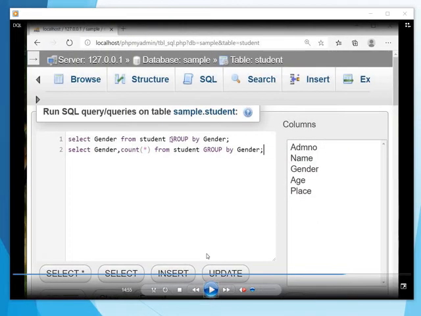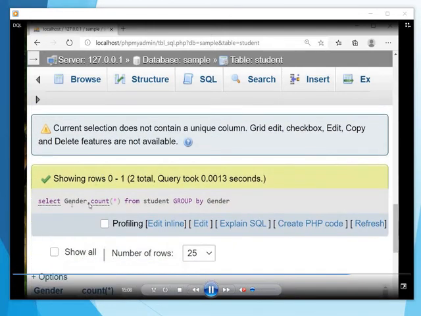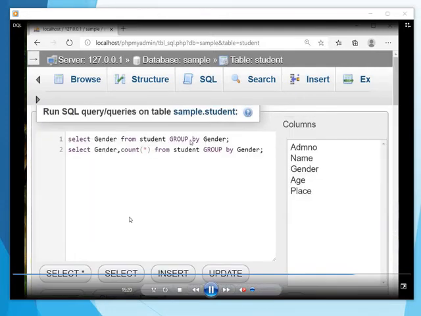See here, it is gender from student group by gender. So male and female. Next one is male and female, but it has to count how many males and females are there. So see here, F and M. Order group by gender means it is having male and female, only 2 categories. Then count star from group by gender. That means male is 5 and female is 4. So it is grouped as well as it is counted the data.